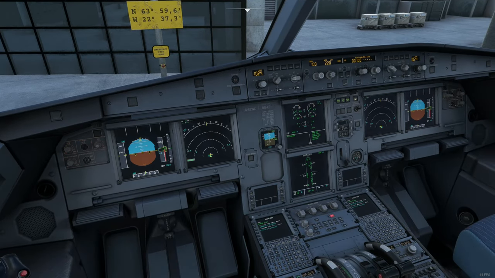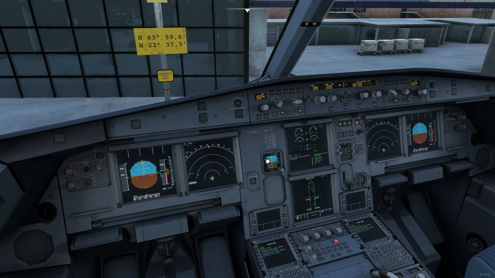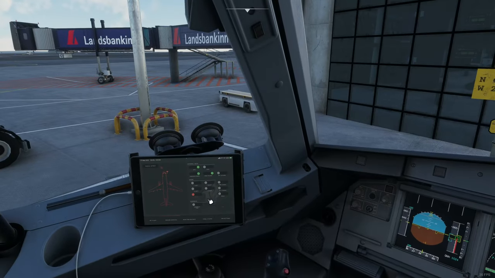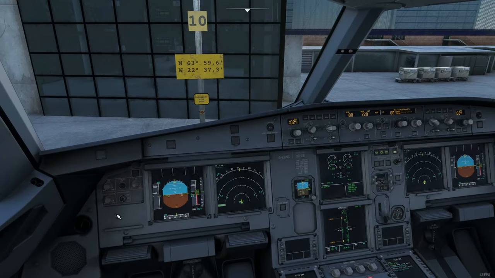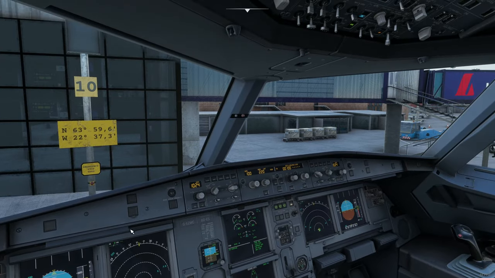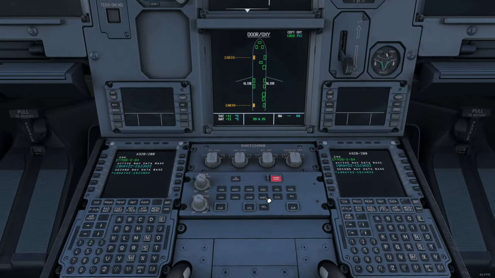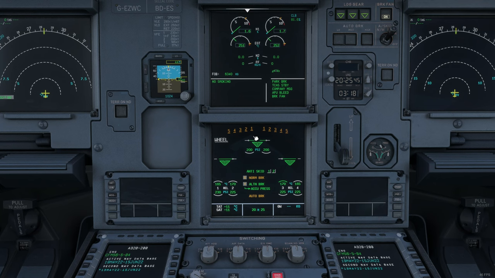Turn the brake fans back on. And we'll start to deboard. Take a look at the wheels real quick. It seemed to cool down really fast in this airplane. Not sure if that's realistic or not. But we can turn off the brake fan now.